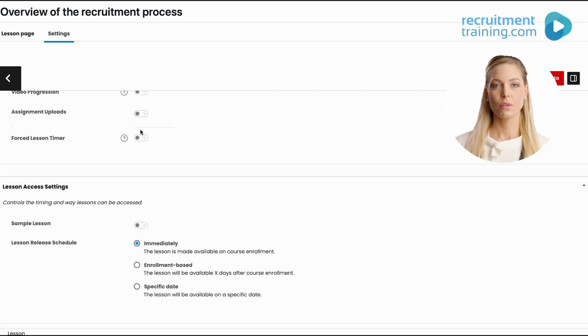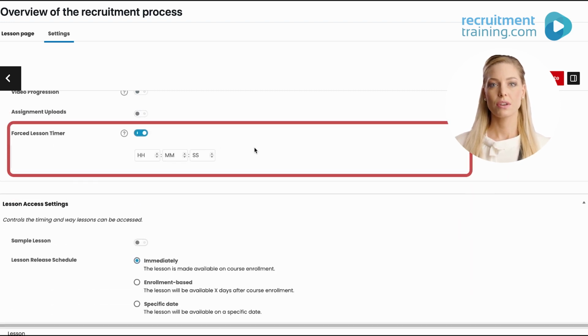Next, the optional forced lesson timer ensures that students spend a minimum amount of time engaging with the lesson content before marking it as complete. This can foster a more thorough understanding and retention of learning material.